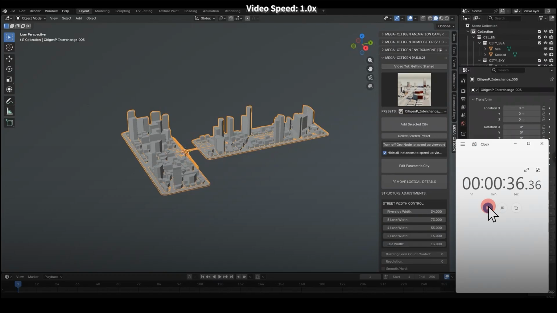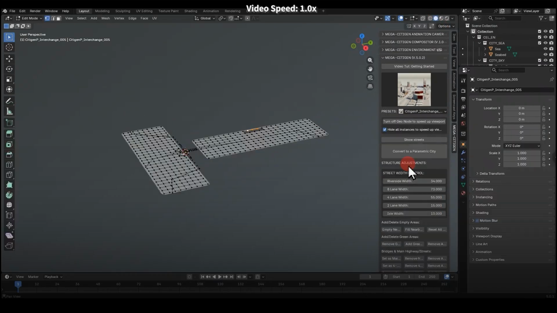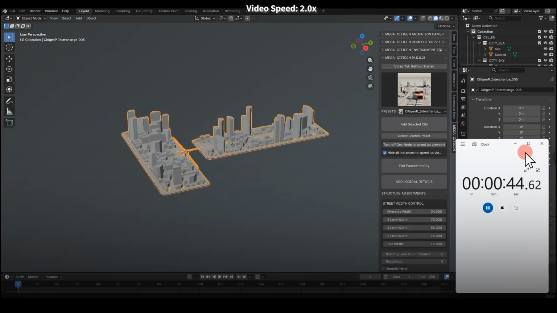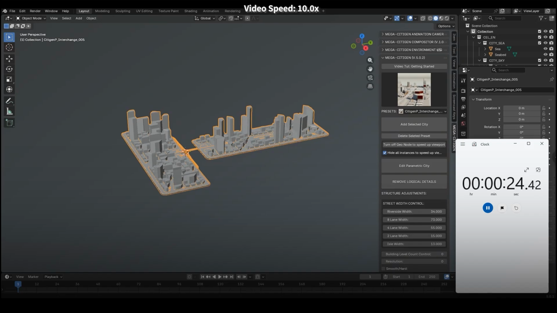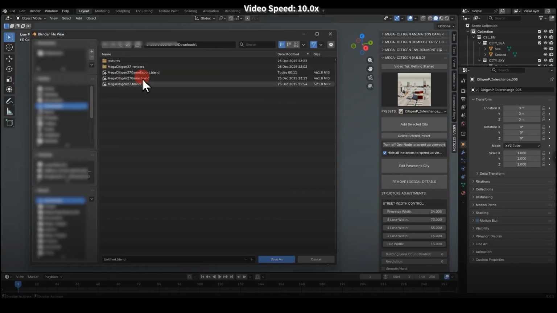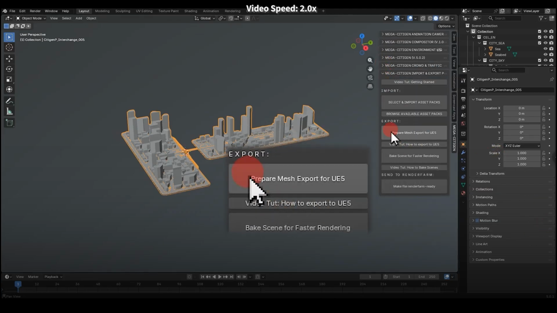To do that, let's go into editing mode and come out. And press Add Logical Details. Now, let's save this file to activate the export menu. Let's click Prepare Mesh Export for Unreal Engine 5.